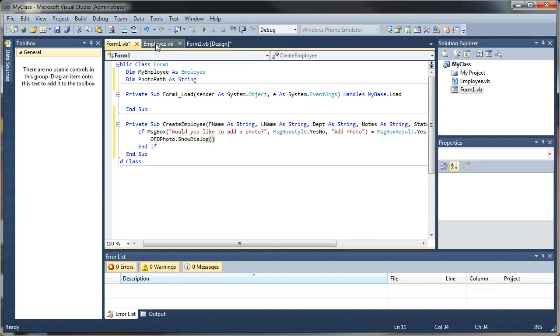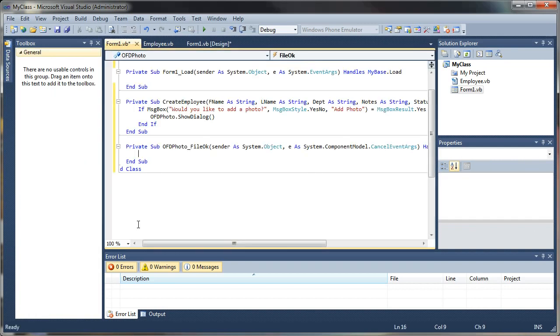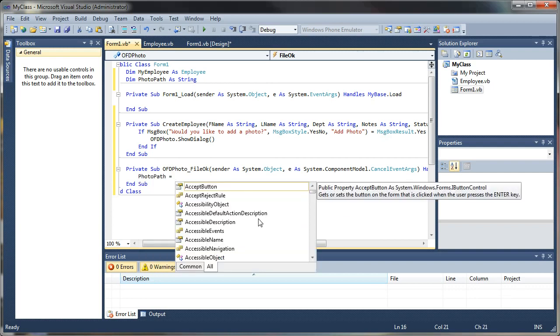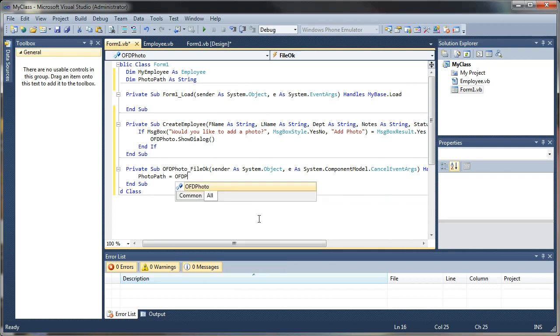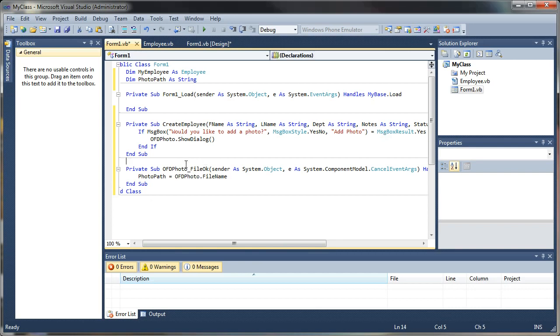So once we launch that, if we go back to our form here and double click this, it's going to generate a FileOk event, meaning that we have selected a file. So what we can do is set the path to the file that we selected to this variable up here. So we'll say photoPath equals OFDPhoto.FileName, and that just populates that path to the image. So then when we go to draw our image, it knows where to grab the file from.